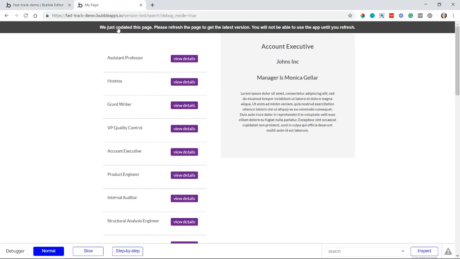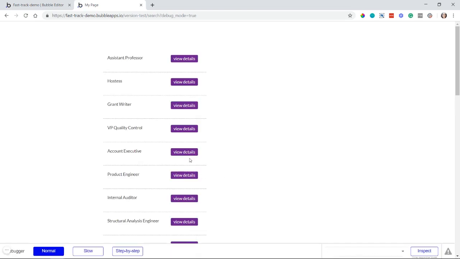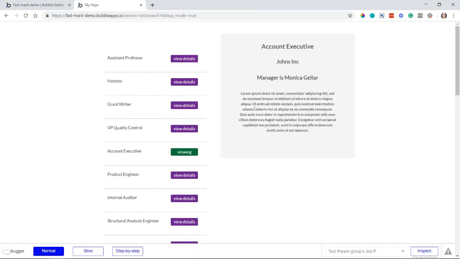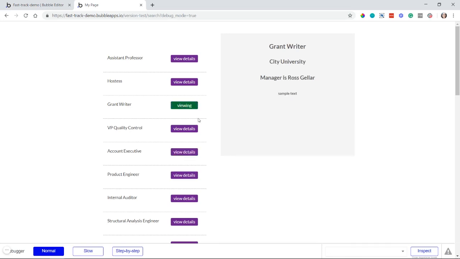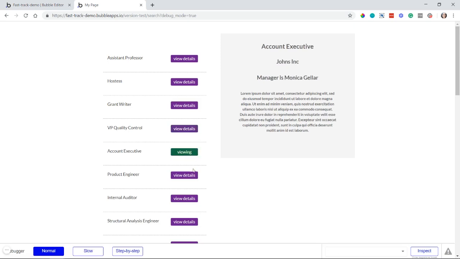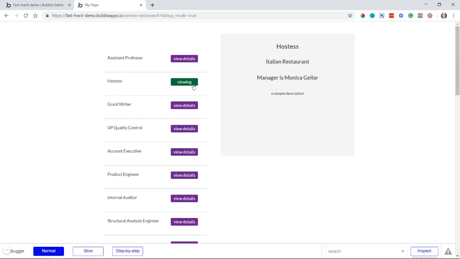Okay, so I'm going to refresh the page so we can see this again. So I'll click on Account Executive, and you can see now the button has changed, so I know exactly which one I'm on. If I click over here, it's going to change. This one goes back to what it was. Now we're really creating some interactivity here. Okay, so it's as simple as that.